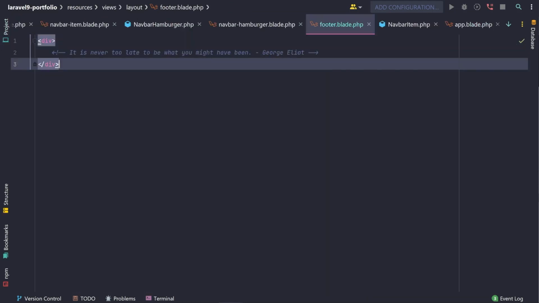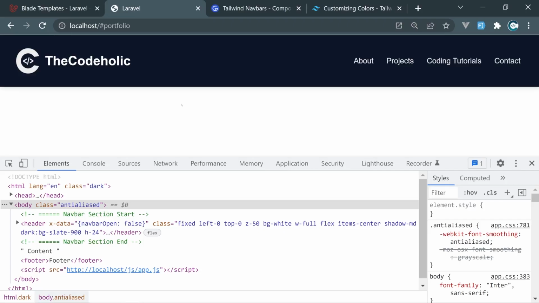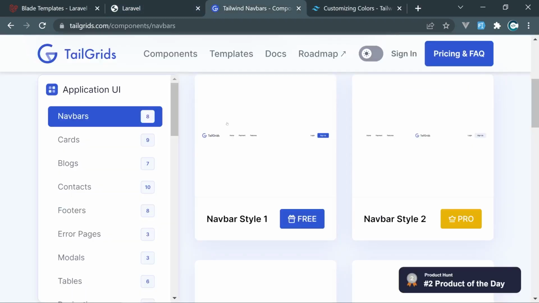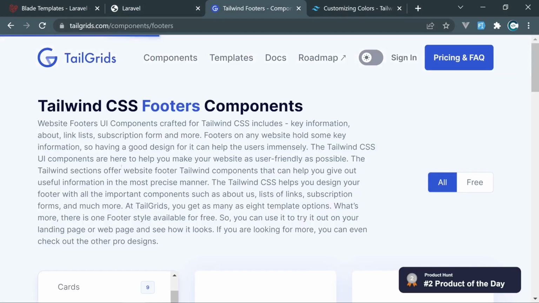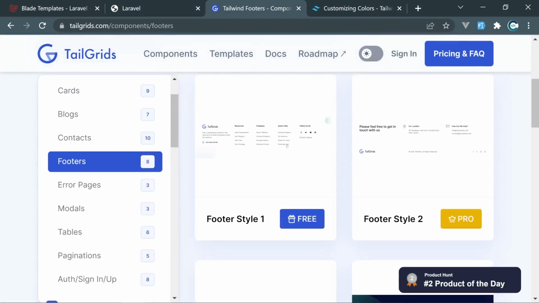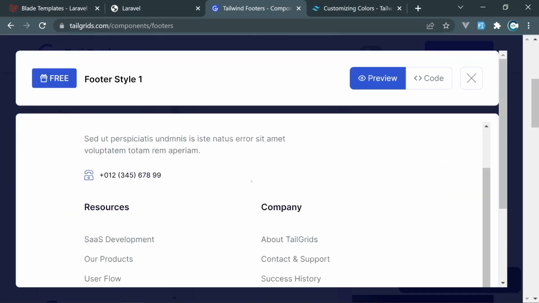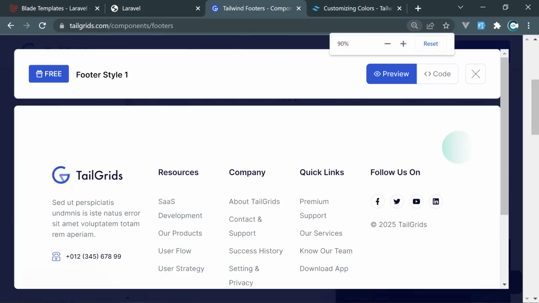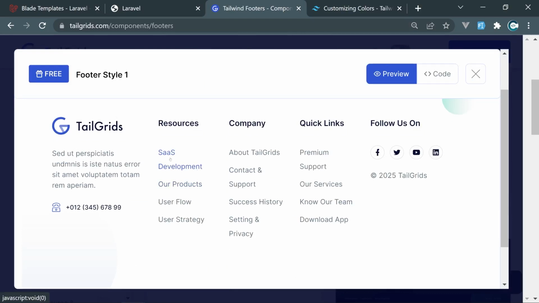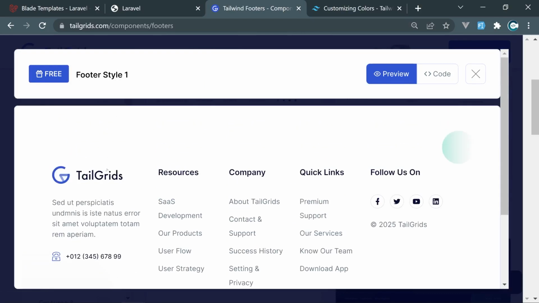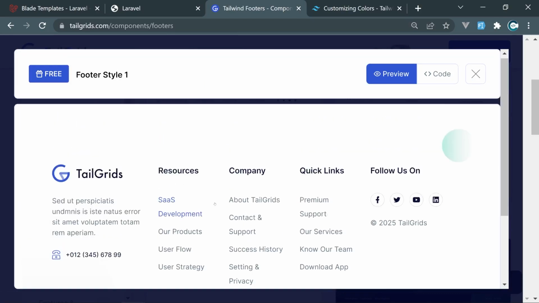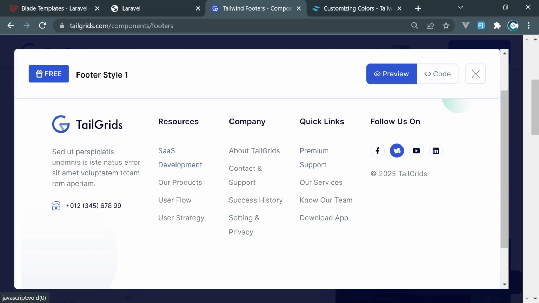So I'm going to open the footer right here. Let's open TailGrids and have a look in the footers. So this is the footer. Let's click on this first one, which is free, and let's slightly zoom out. It's much better. So we have a lot of sections right here, but we don't want all of them. So I just want to have the social icons and maybe a text, follow me on social media.